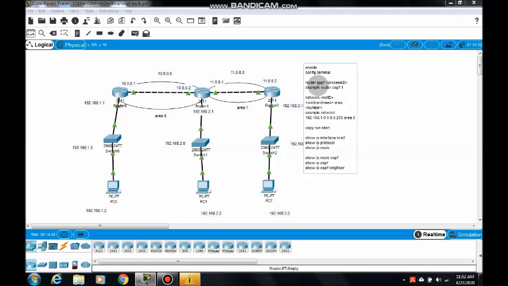Next, setting up the OSPF protocol in that router: router ospf and the process ID. We have already discussed the process ID. The process ID is given to the process of an OSPF protocol. There are many processes used by the OSPF protocol, and an ID is given to the process used in that OSPF protocol.